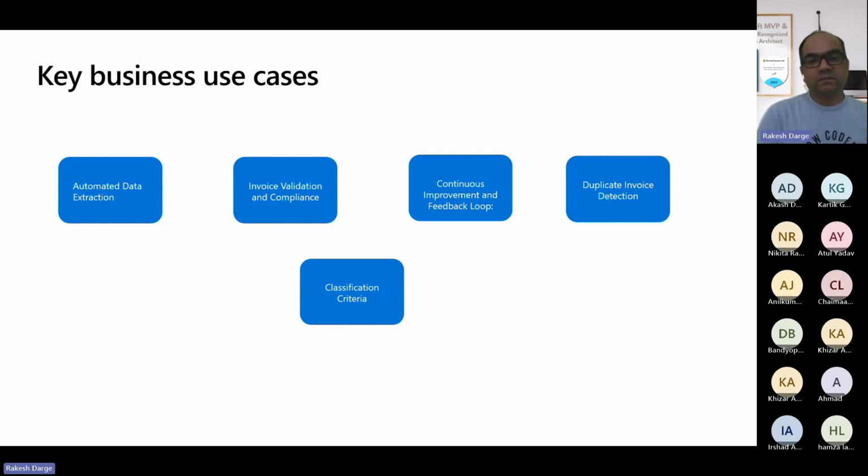Then the third aspect is continuous improvement and that entire feedback loop of the data that is available, and then duplicate invoice detection, right? And last, which is nothing but your classification of criteria. So what it means, if I just deep dive more into each and every aspect, or maybe just spiral out each and every aspect of this use case.